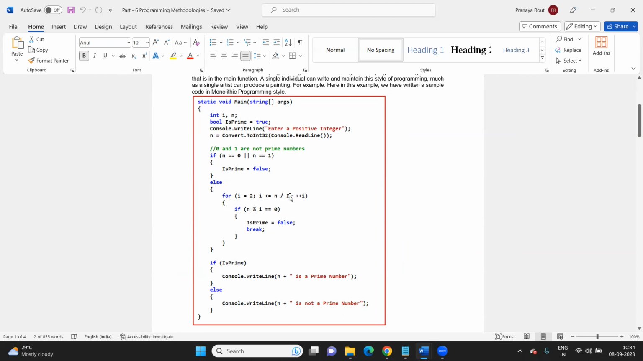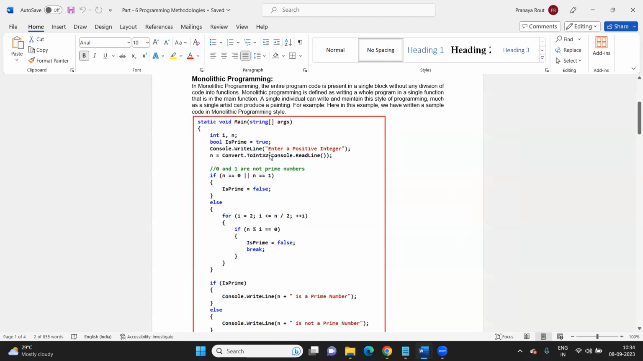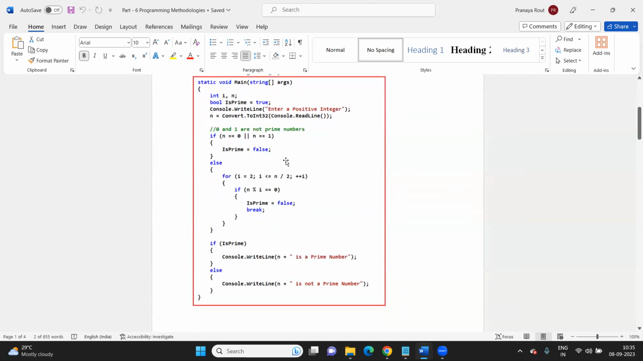And there is no chance that you can create a separate block and call that separate block from here. This is not possible in a monolithic program. In this case, a single individual can write and maintain the code. There is no separate function, nothing is there. Only one individual at any given time can write the code. It is very similar to a single artist producing a painting, painting the full picture. So whatever you want, you need to put inside a single function.